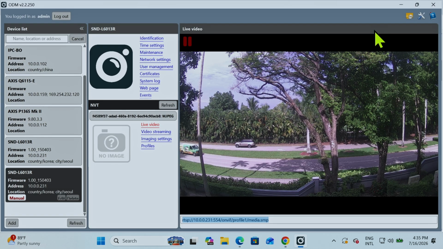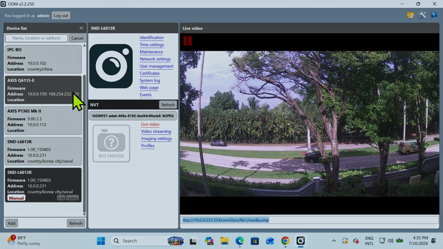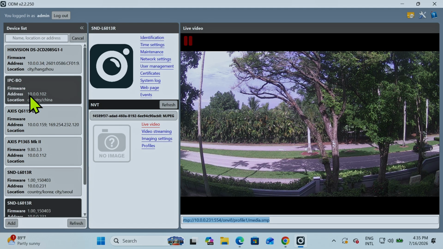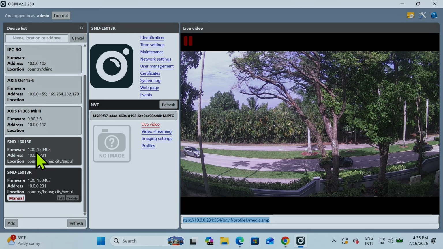So as you can see, I just install the software here and it scans the network and finds my cameras that are connected to the switch, right? So the switch and the computer with the cameras are connected to the same network. So basically here you have the Hikvision camera, Reolink, Axis, another Axis camera, the Wisenet.